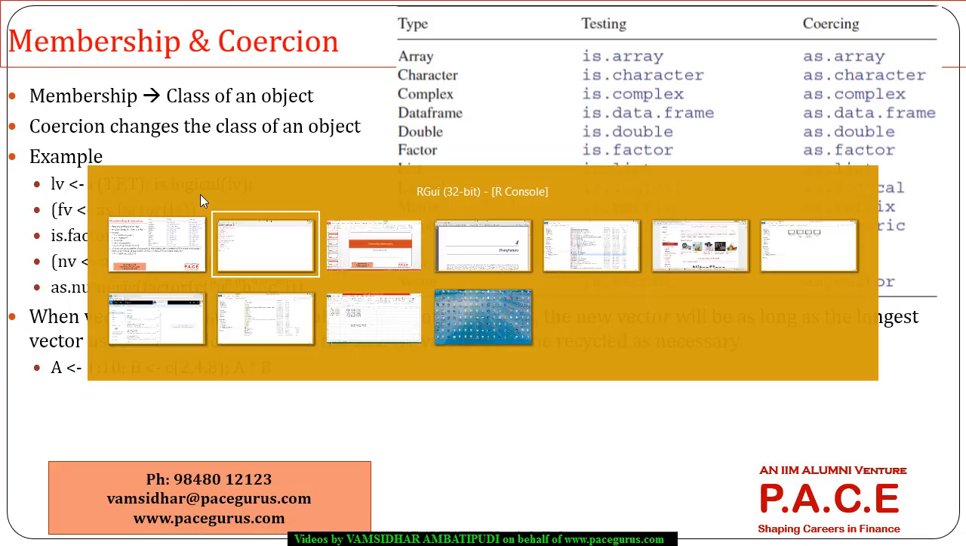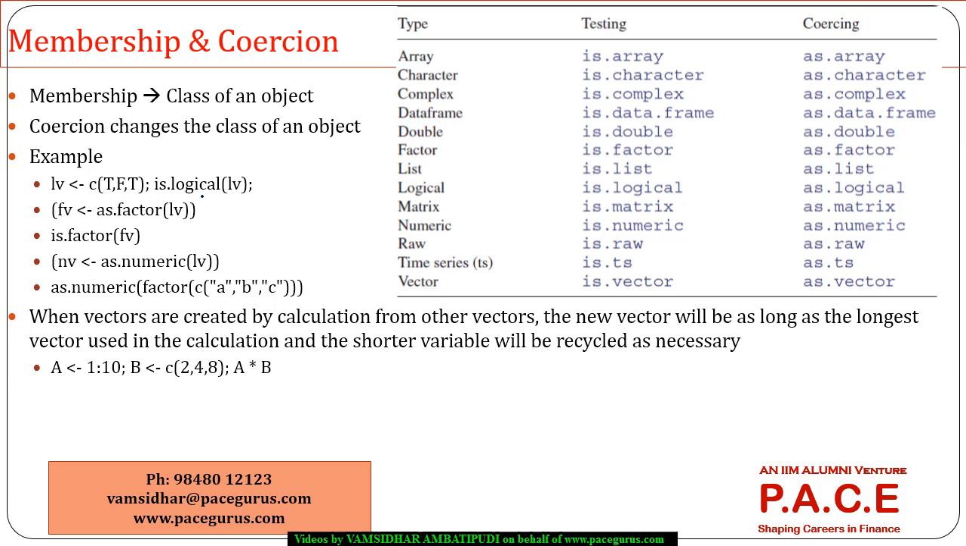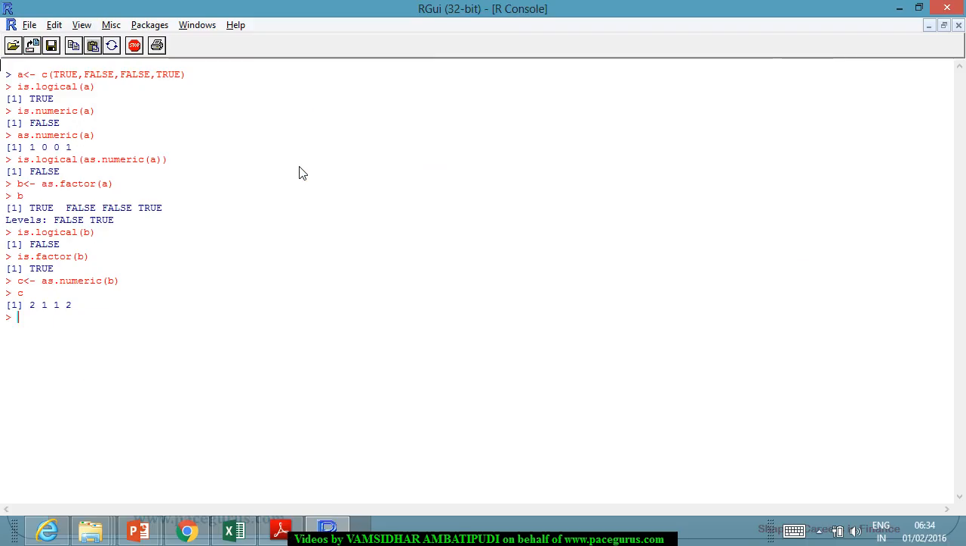So we have A, which is logical. These are all interconvertible, right? B, which is a factor. C, which is a numeric. You can very well convert them into the types of your choice. But wherever there is no compatibility, let's say there is a D which is taking these three values A, B, C.